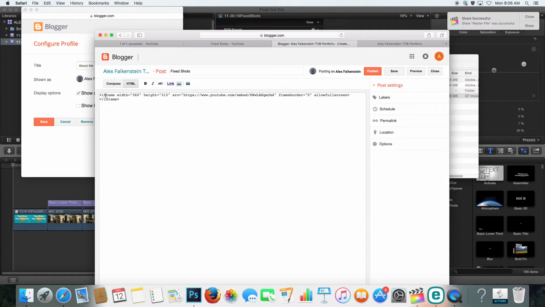And now I have this iframe calling over to YouTube to play back at a specific width and height. It grabs the URL. There's no border on the frame, and it'll allow you to go full screen. And then this is the close tag. So open tag, close tag. If you've taken any web programming classes, you know a little bit about open and close tags. Not super important for this class. This just gives you the ability to publish the player.